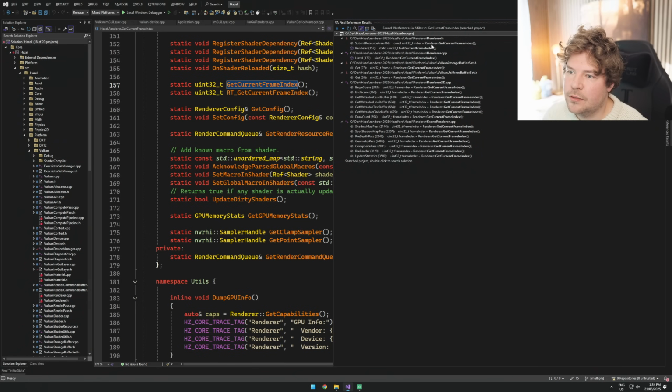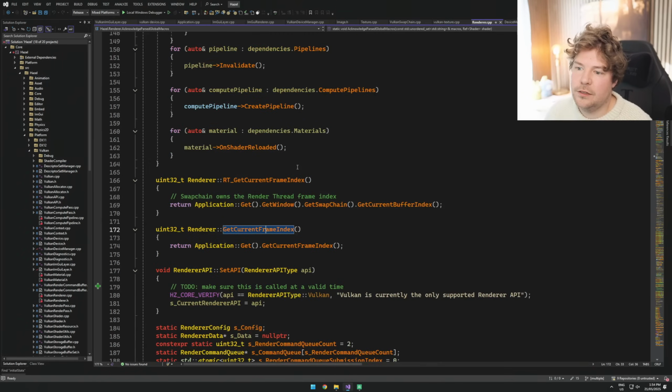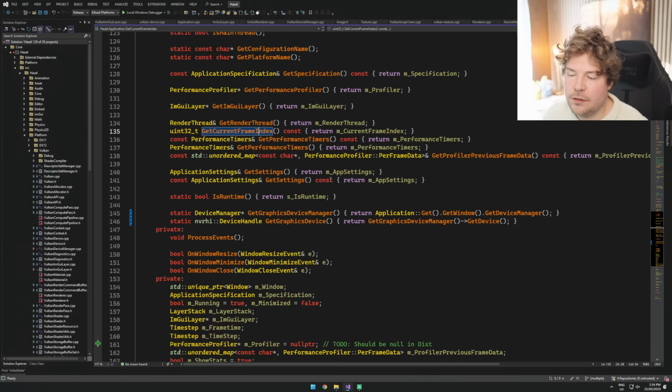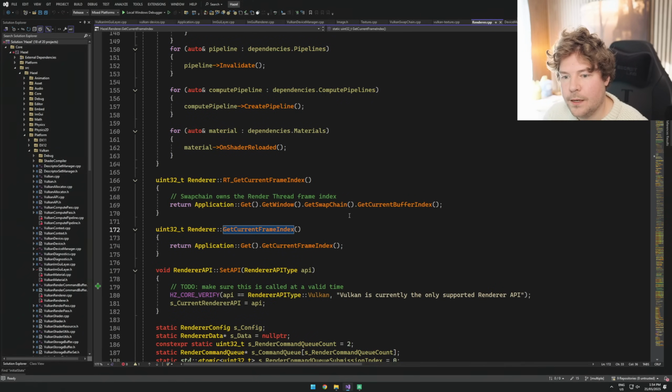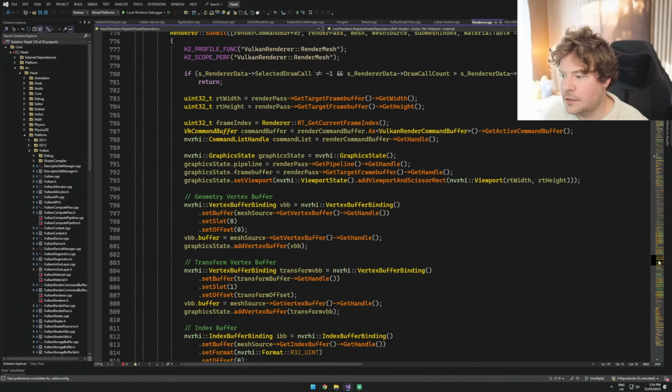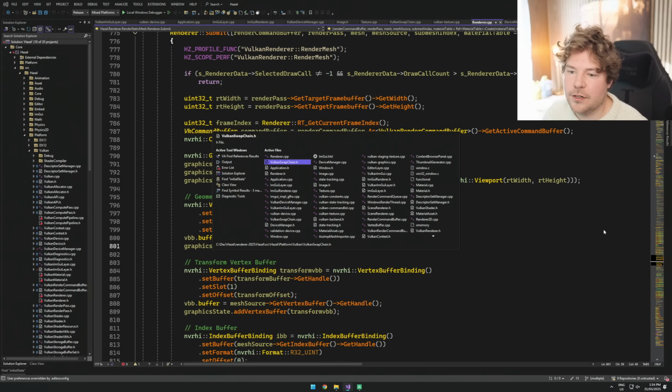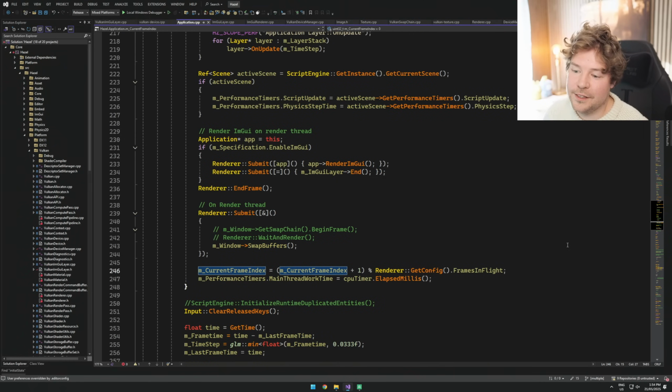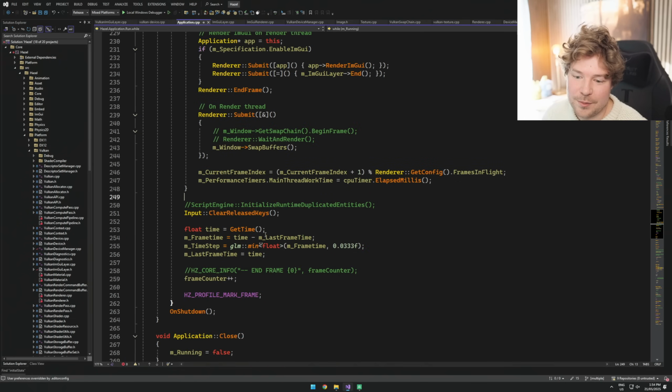We do seem to use that a lot, but nowhere that we care about, I don't think. And that gets us our current buffer index, which is correct. It's just so simple that I'm wondering what the problem could be. Probably something really stupid.